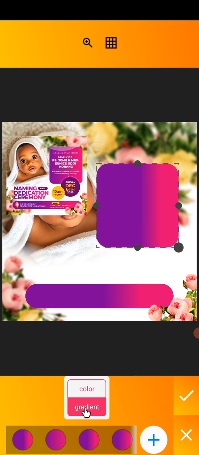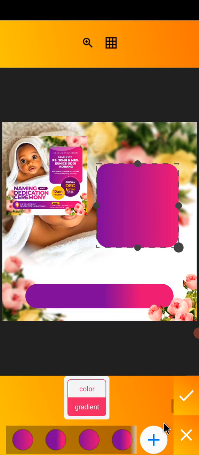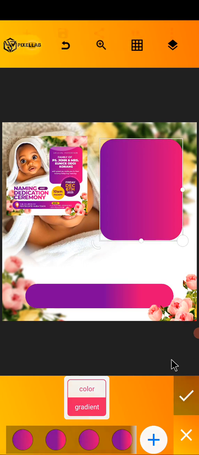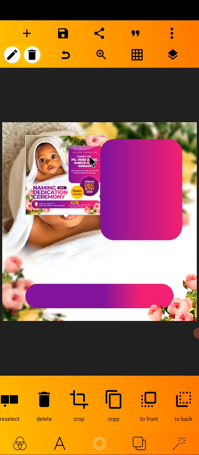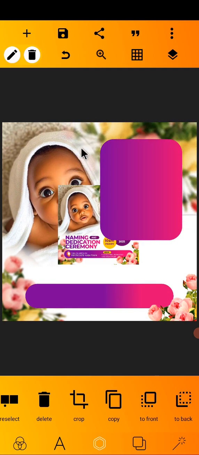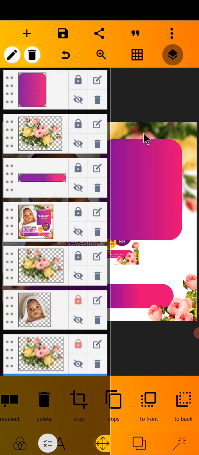When you are on your gradient, you just click on this plus icon. Make sure you take this to the end, and also make sure you take this other color stopper to the end, and click on OK. So that's all. Make sure you have this position. Okay, good job. I'm cool with this. I'll just close this layer.